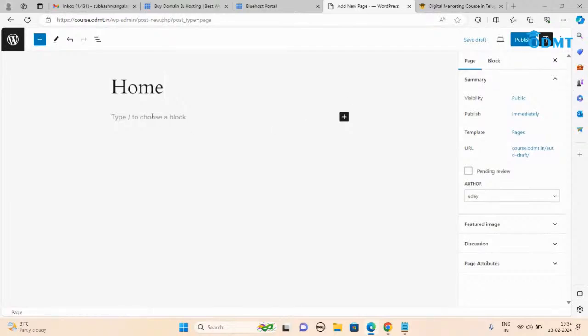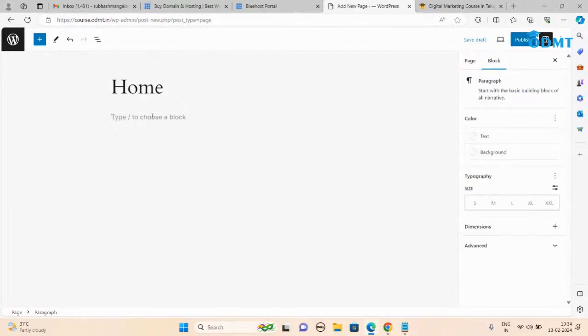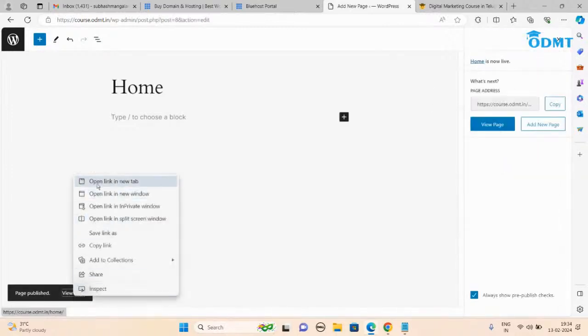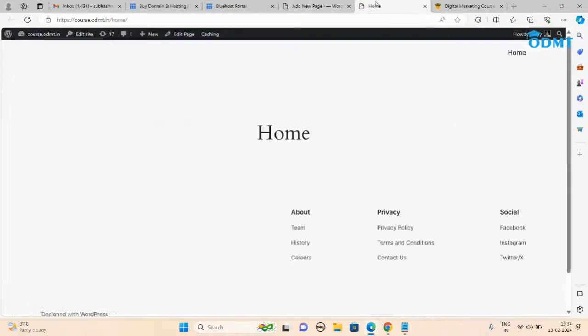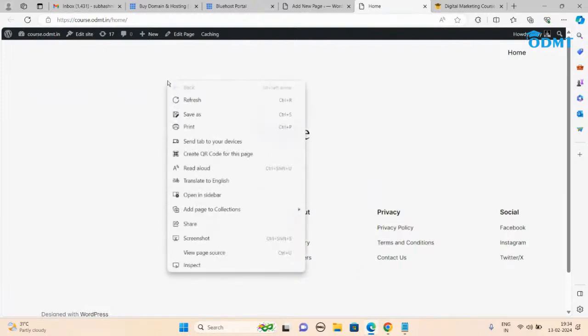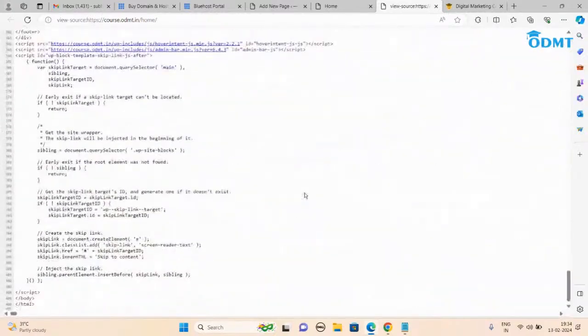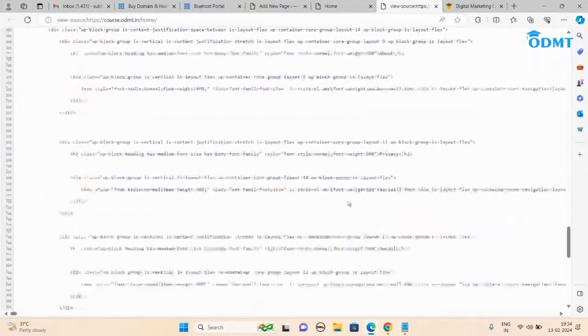Here is the content part. You can add content, but we'll be adding content later. Publish. That's it, guys. We have created our first page successfully. This is our website, and this is the page we created. And have you written any code here? No, right? You can see how much code it has written automatically. More than 400 lines it has written automatically.